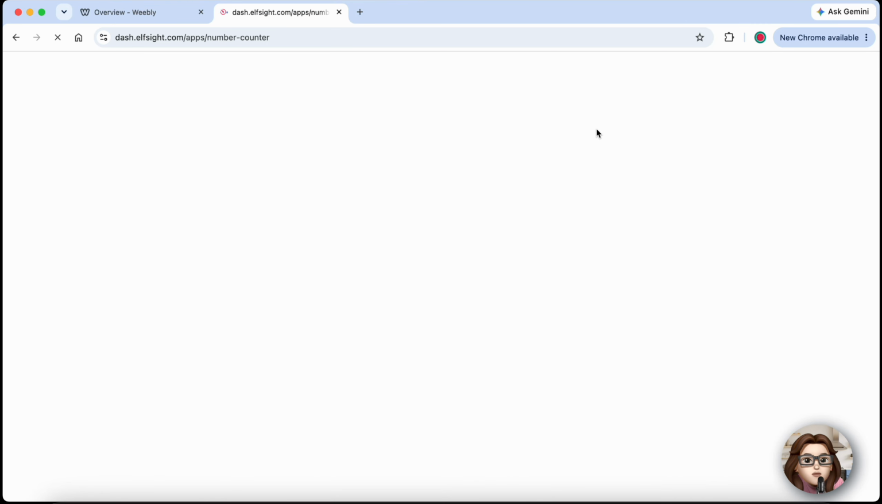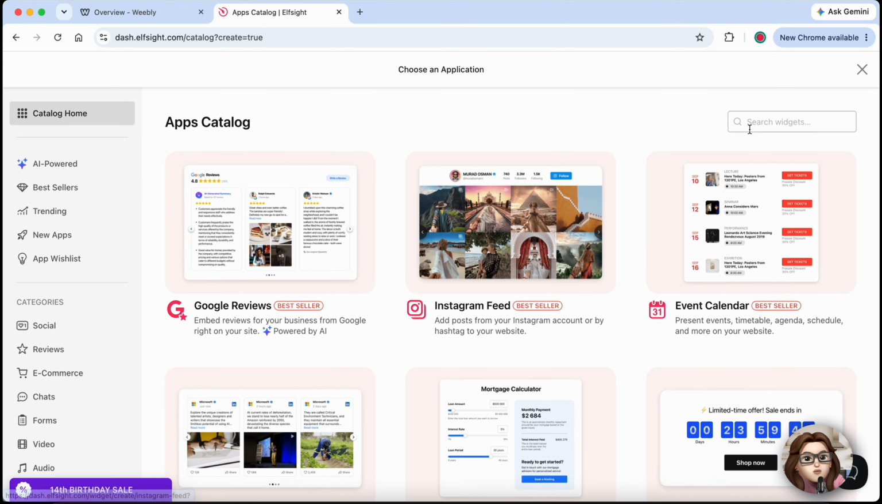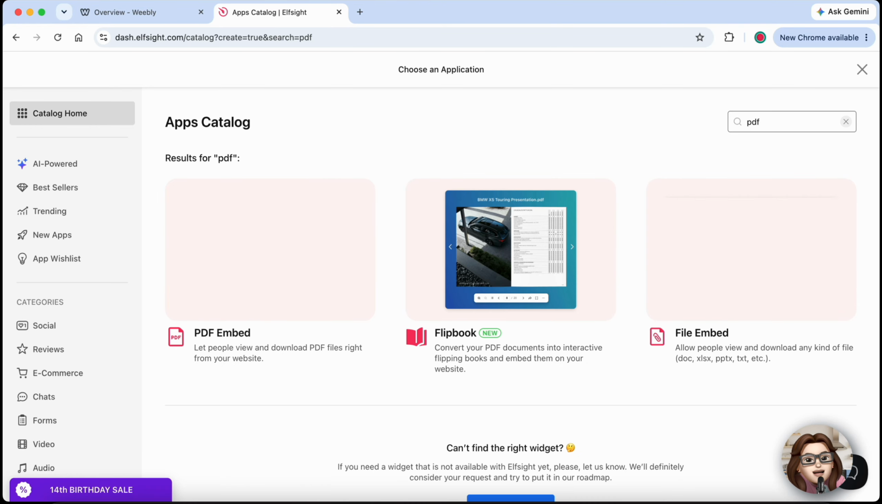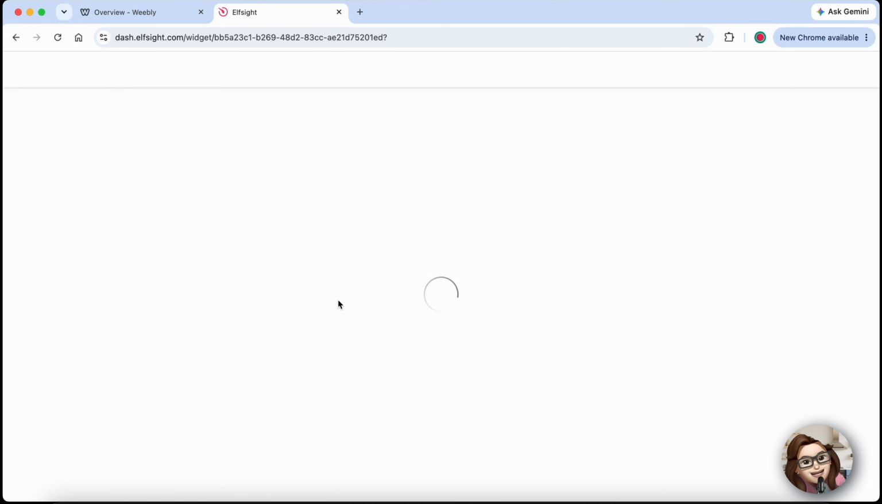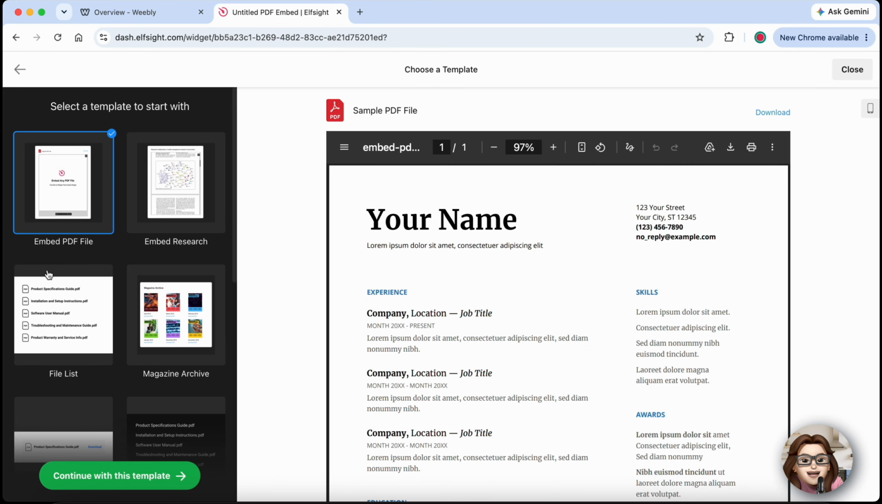After logging in, click Add New App to create a new widget. In the search bar, type the type of file you want to embed, such as PDF, and select the PDF embed widget from the results. Choose a template that fits your website, then click Continue with this template.